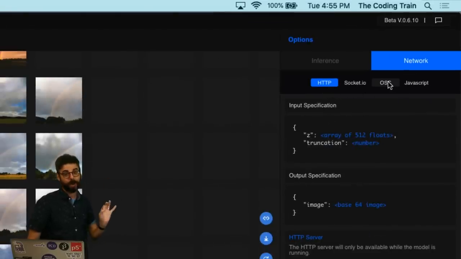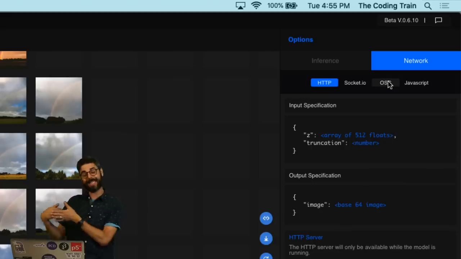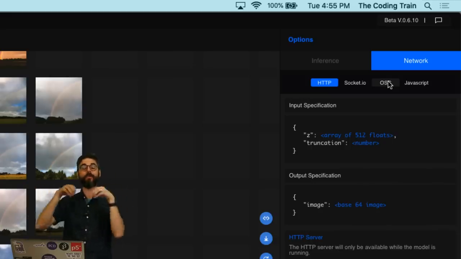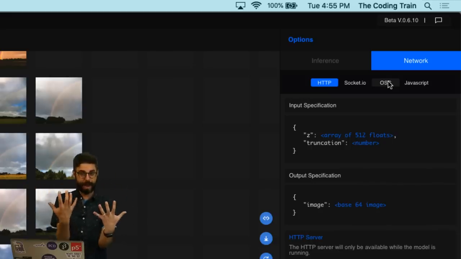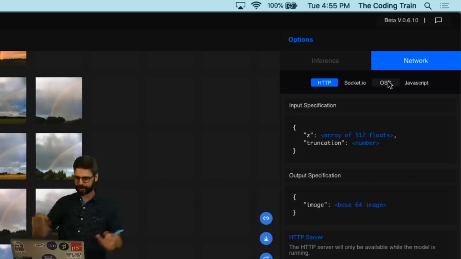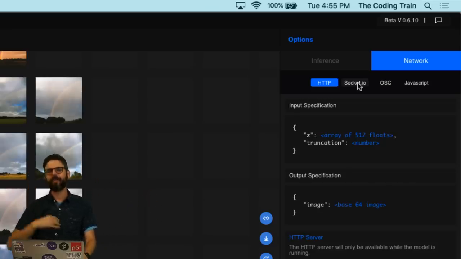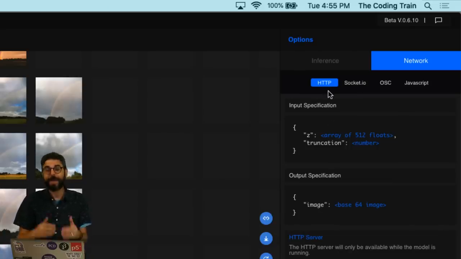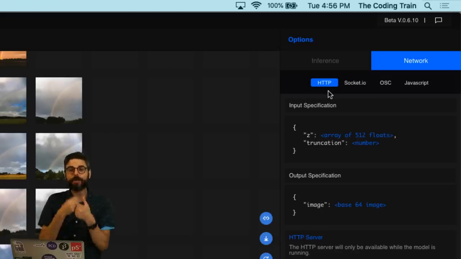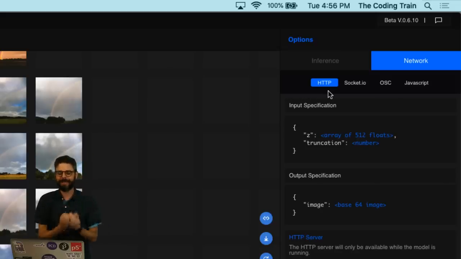I can communicate with Runway over OSC. This is something I did in another video tutorial, communicating with Processing and Runway over OSC to demonstrate the PoseNet model for detecting human skeletal poses. I could also use Socket.io for real-time web sockets, but really what I want to do is just an HTTP connection. I want to make an HTTP request. I want to post some data to Runway, and I want to receive the image back.